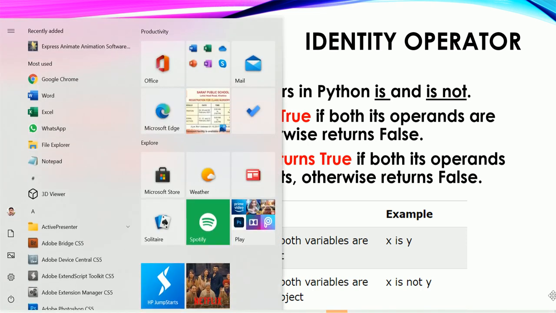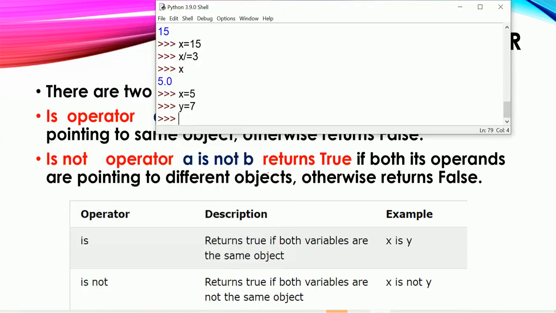Now let's see. X is Y, that is false because these are not the same object. X is not Y, that is true because X and Y are not referring to the same object. X is 5 and Y value is 7. So these are not equal. So X value is not equal with Y. So this statement is true. Now I think it is quite easy to understand.